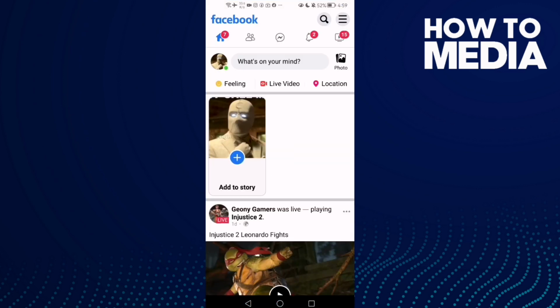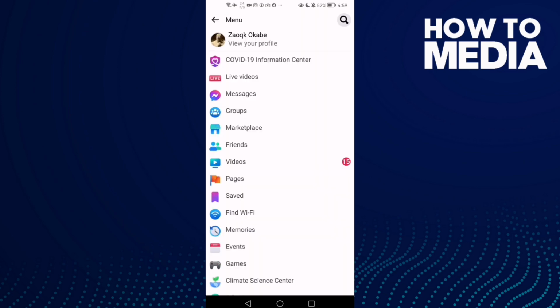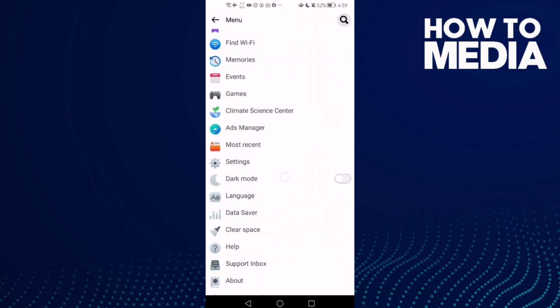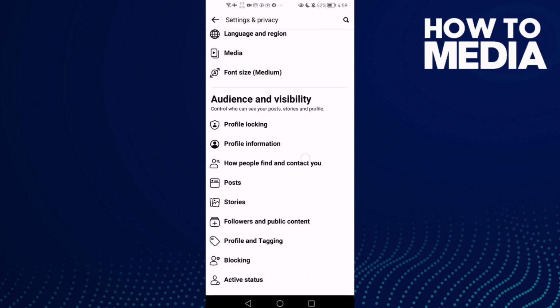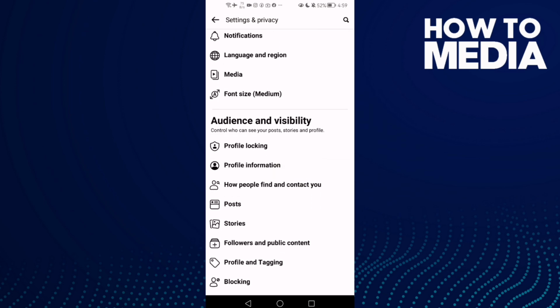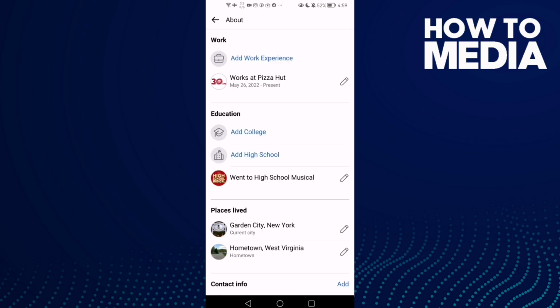and here click these three lines in the top corner and go down until you find settings, and here go down, scroll down, and you will find profile information. And now here you will find your high school.